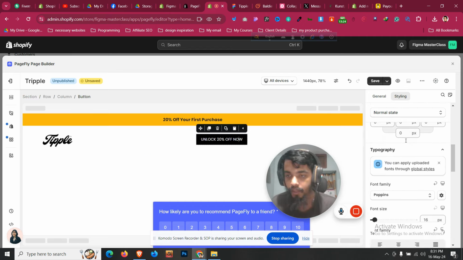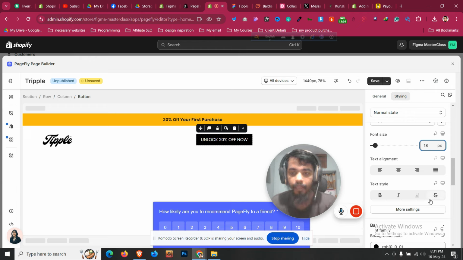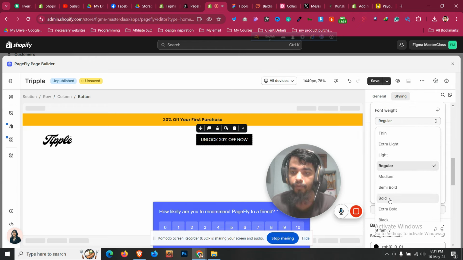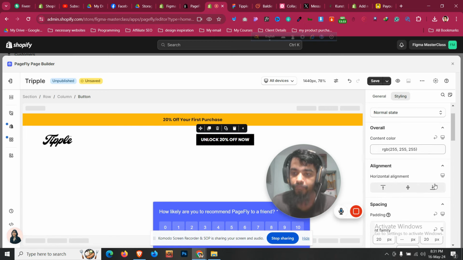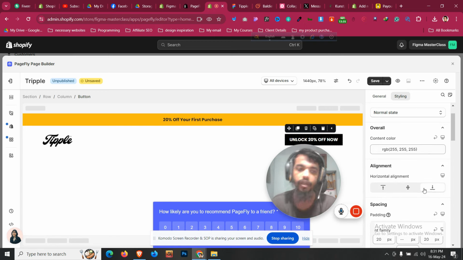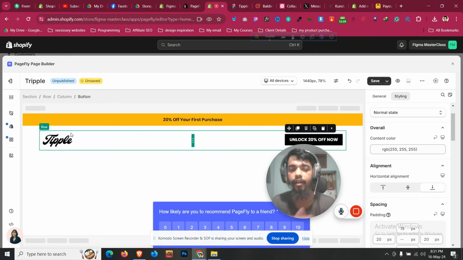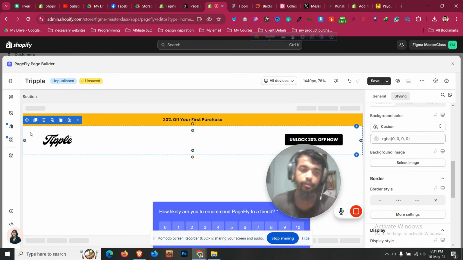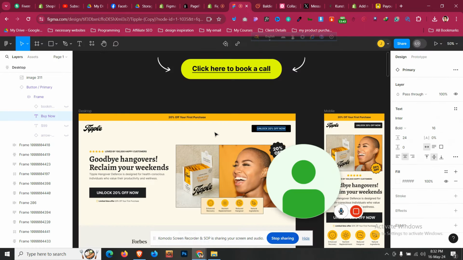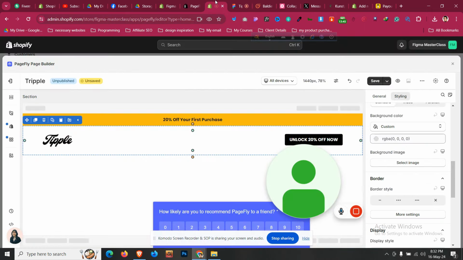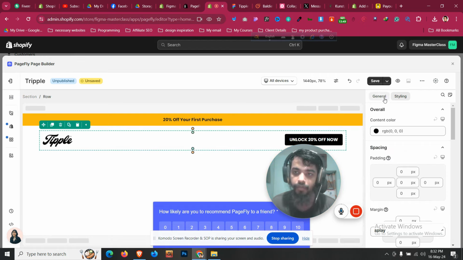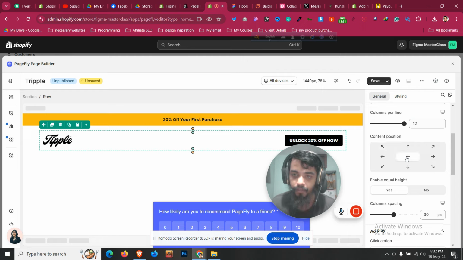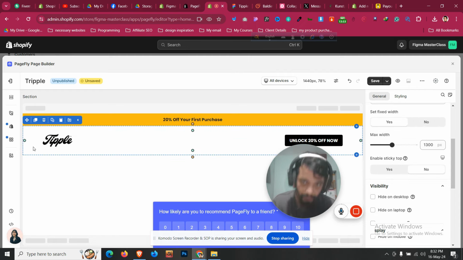So first of all, let's make it 18 pixel, and let's go to more settings like before and make it bold as well. And for the button alignment we need to make it this one. Okay, so the image, the logo, is on the left, the button on the right, and in between there is nothing. So let's see how it looks compared to our design. Yes, perfectly matching. We need to click the row and make everything in the middle, so it will be perfect.